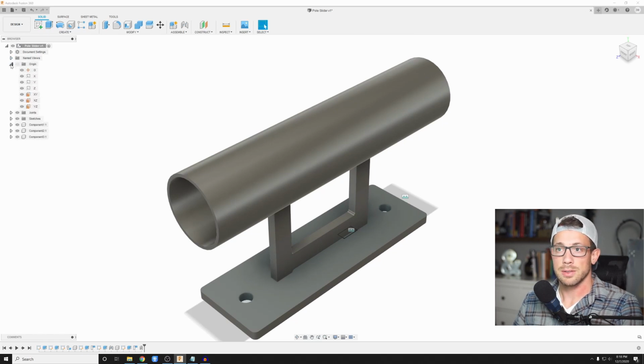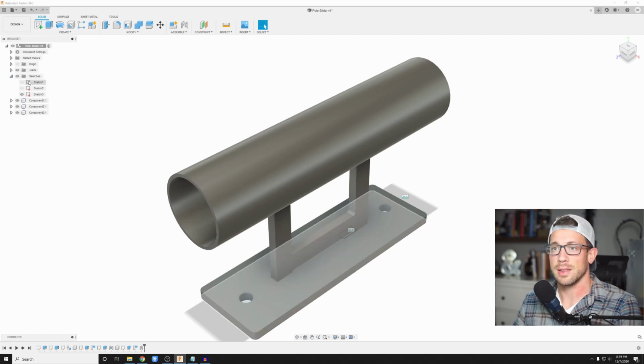It also gives you a list of your origins, your joints if you have any. Joints is something we'll get into in a later video as well. A list of all your sketches. The thing I want to point out here on sketches is that this little padlock right here means that a sketch is fully constrained. We'll talk about sketch constraints later. But it is a good thing to have a padlock next to your sketches.